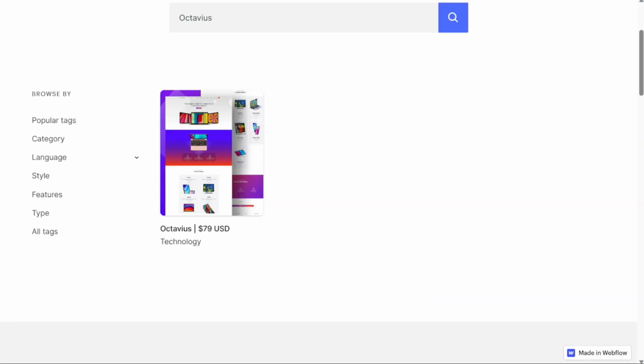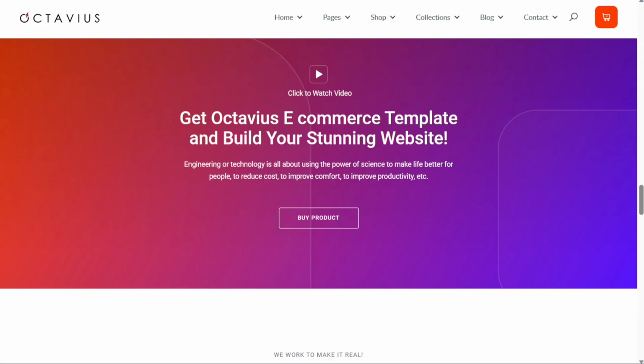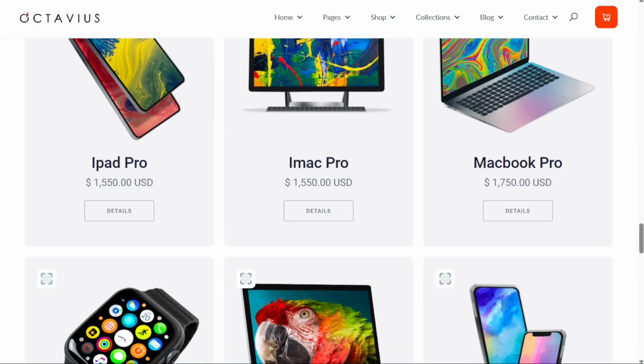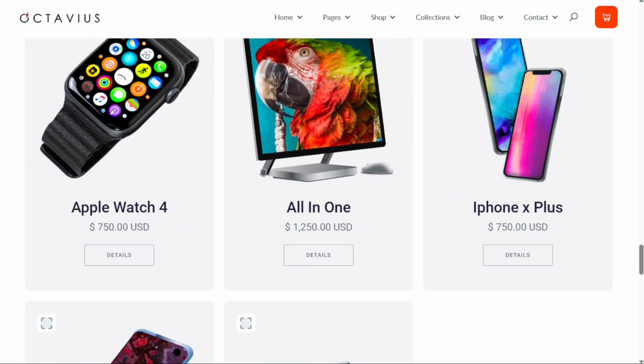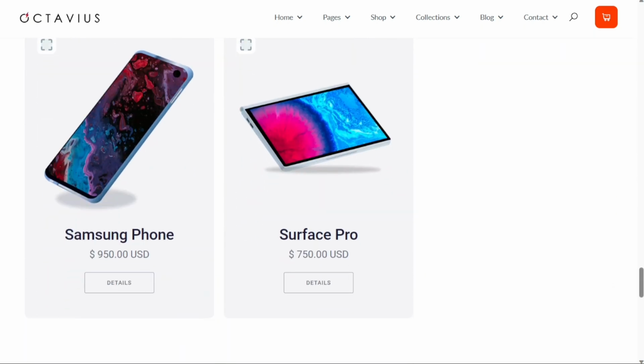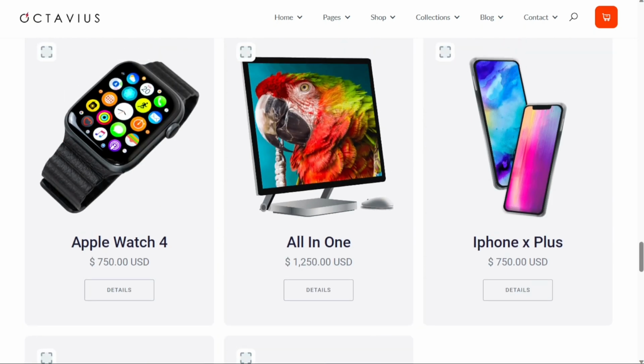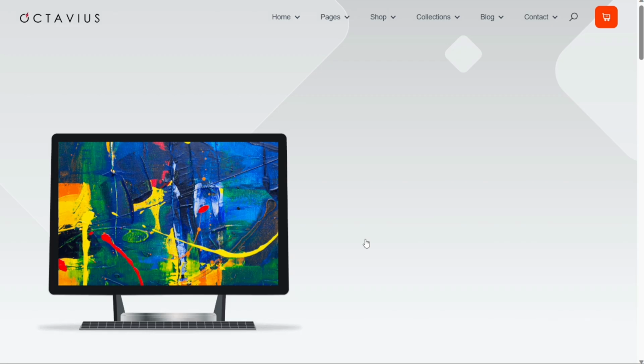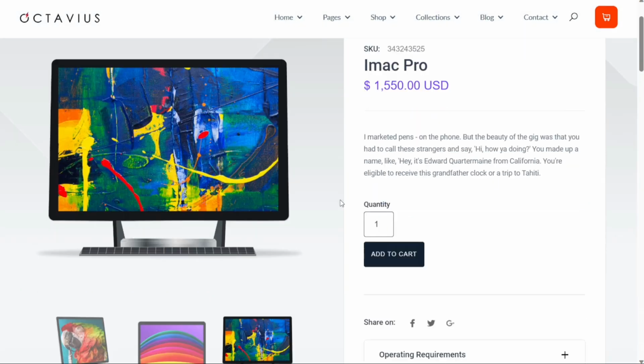However, if you want to use a premium template, I have two recommended templates for you. The first one is Octavius. Octavius is an e-commerce website template for selling tech products that comes with every feature you need. The template provides enough room for large product displays. This Webflow template features a distinctive color scheme and a visually appealing layout design. It is fully responsive, so your products will look great on any device.